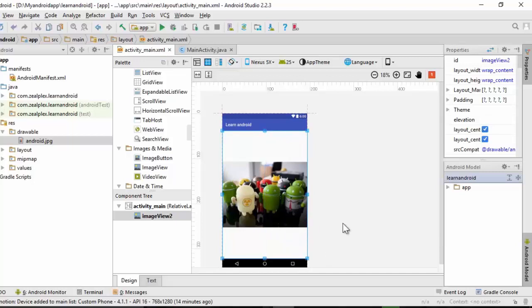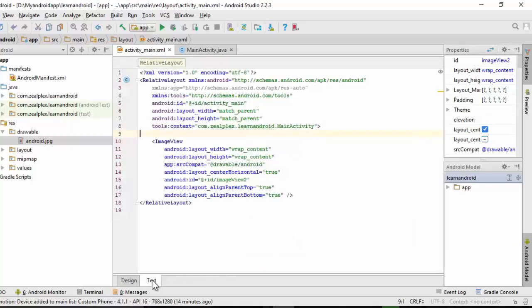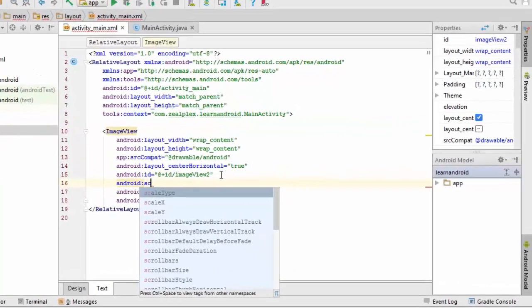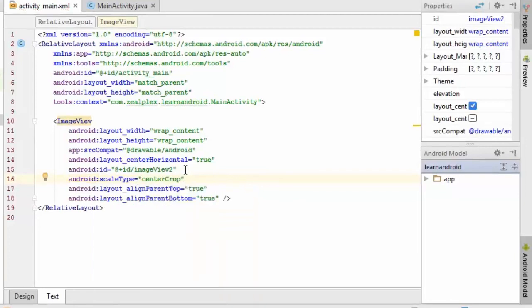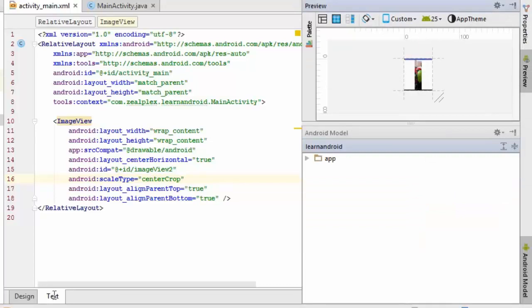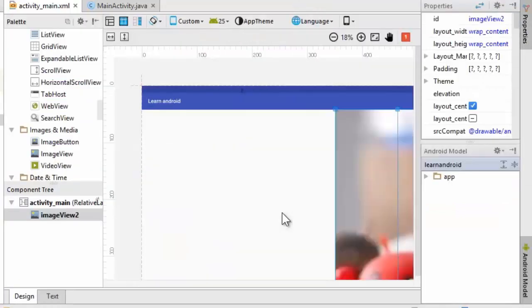Top and bottom are showing white space. For that, another way of doing it is cropping: Android scaleType centerCrop, which keeps the image in the center and crops it to fill the size. Preview that one, or click on design. Both ways it is going to appear like that.